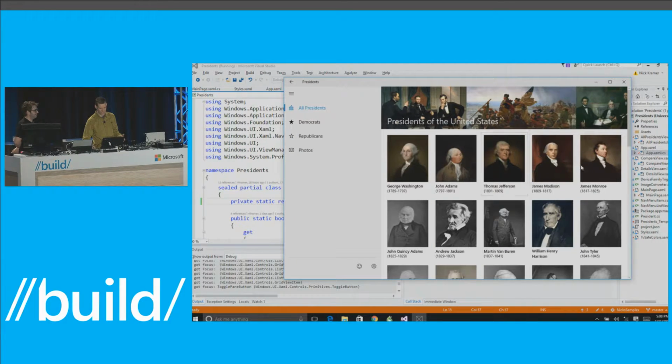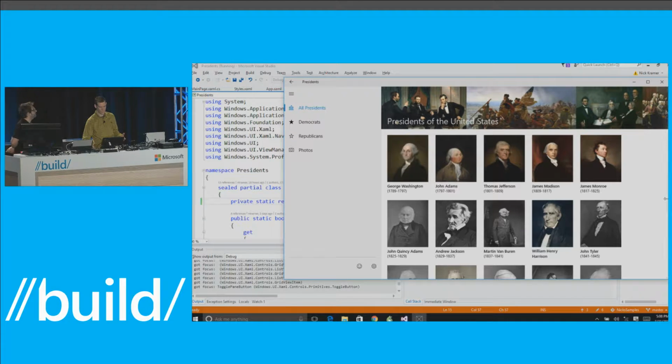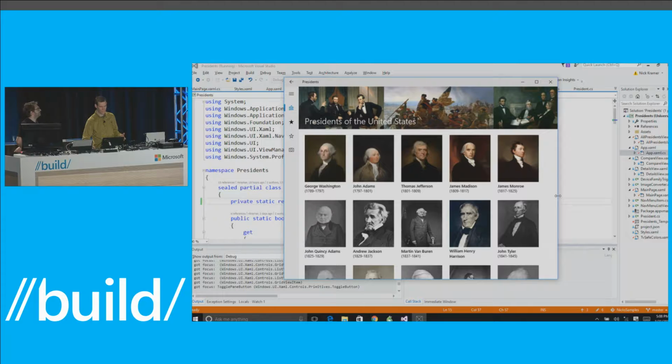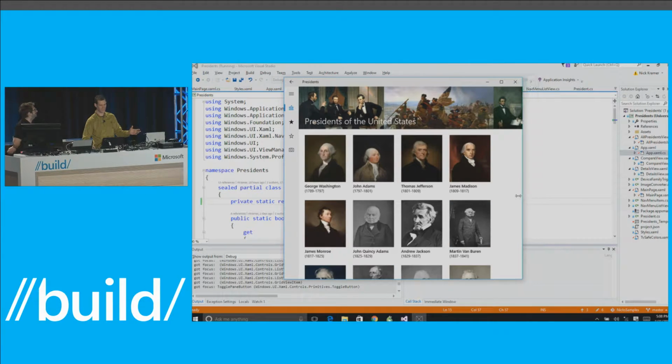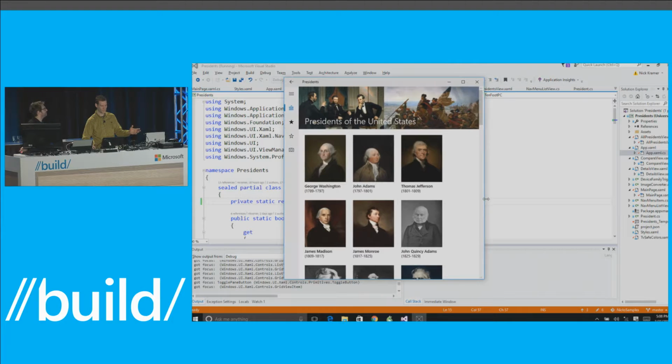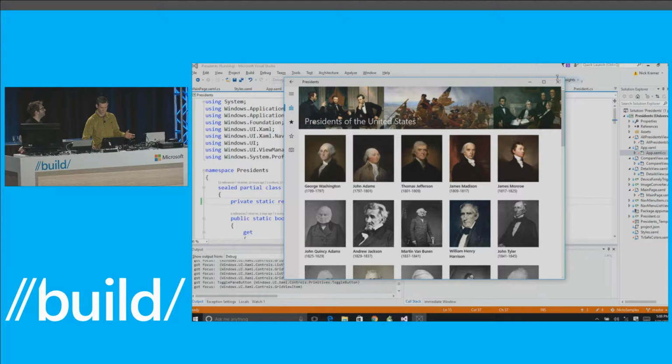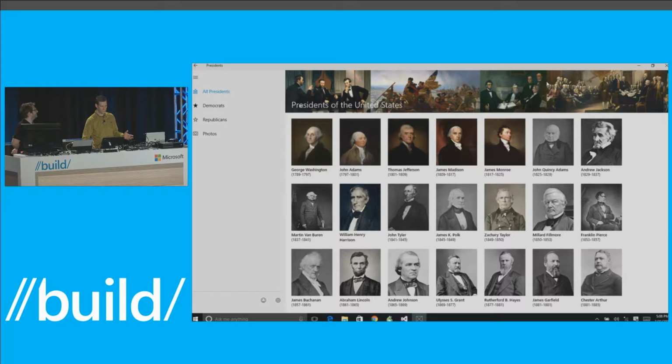So it also supports a couple of good features like resizing. Let me expand this out just to show you the full glory here. So like any good Windows app, it's resizable. The number of columns changes. You see how the navigation bar collapses when you get small. When you get even smaller, it disappears entirely. It supports going full screen like a good Windows app.